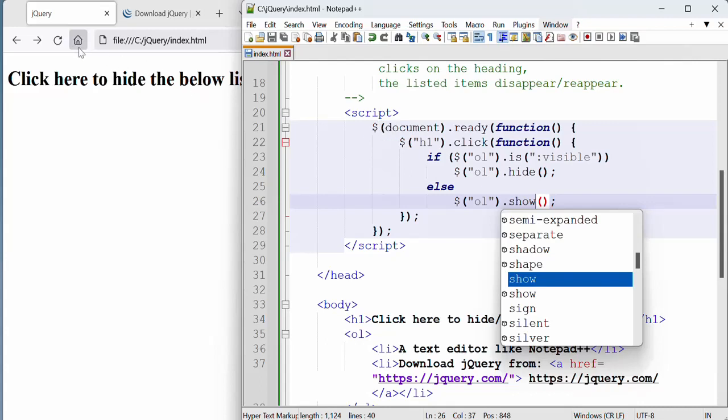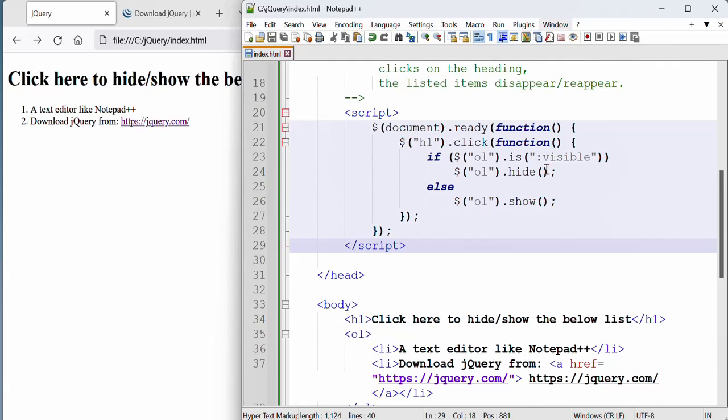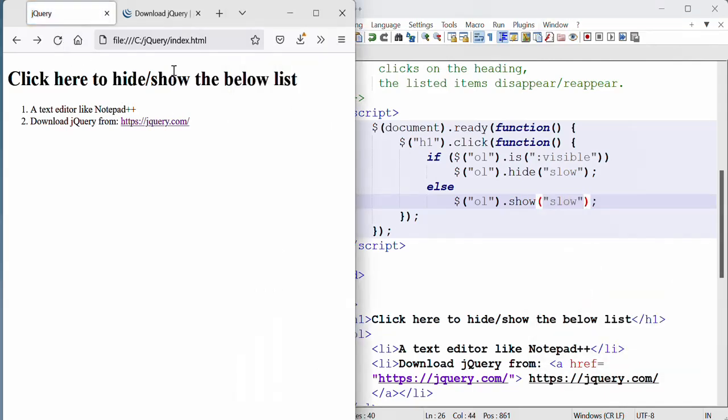All right, let's try that one. So now the heading is a little bit different. So when we click on it, it hides, but when we click again, it shows. So we've got that effect of hide and show, which looks really good. What we can also do is indicate the speed of the hide and show effect. So we can say we want the effect to be slow. So slowly hide and slowly show. It's looking a little bit better. It looks more animated.